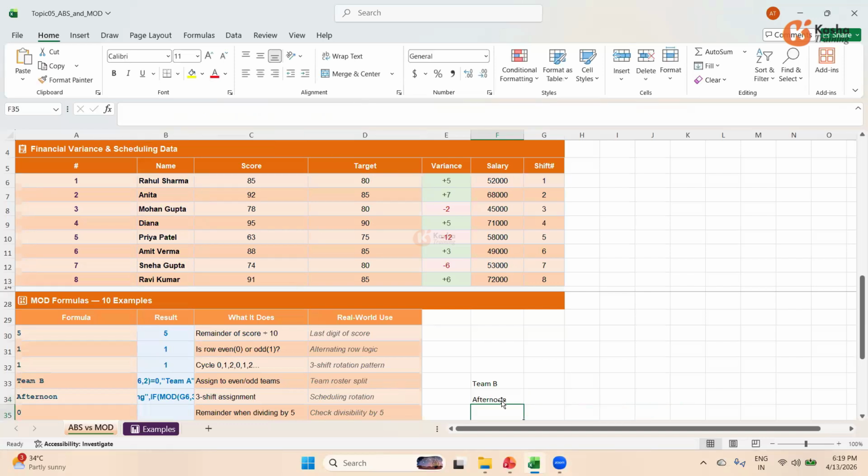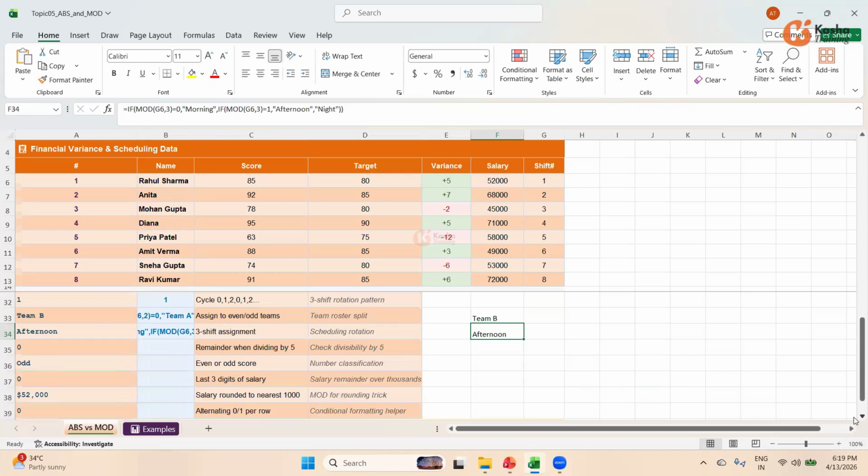Press enter, so you can see this is coming as an afternoon shift. So like this, team, you can find out which shift you want to assign to people.